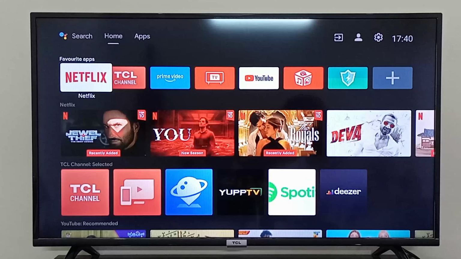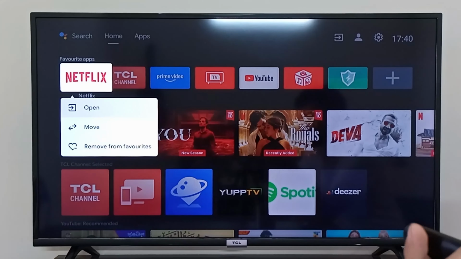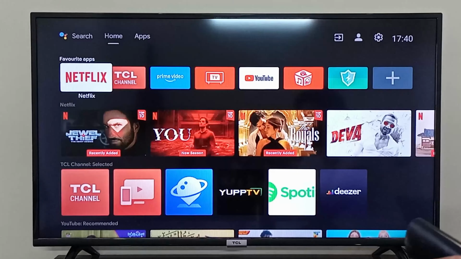Hey everyone, I'm going to show you how you can install and use Netflix on your TCL Android TV. So if you want to install Netflix, what you can simply do is, as you can see, the Netflix in my TCL Android TV is pre-installed.